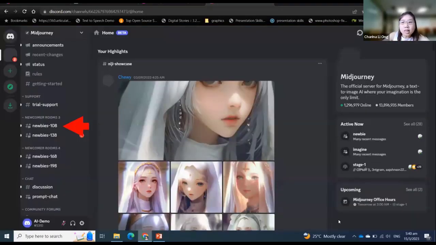So once you have created your Midjourney account, you will need to click on one of the channels there called Newbie. Okay, so once you log in, you will be able to see some of the channels here called Newbie 108. It would randomly create those channels for those people to test. Okay, so this is your platform for you to indicate those instructions.